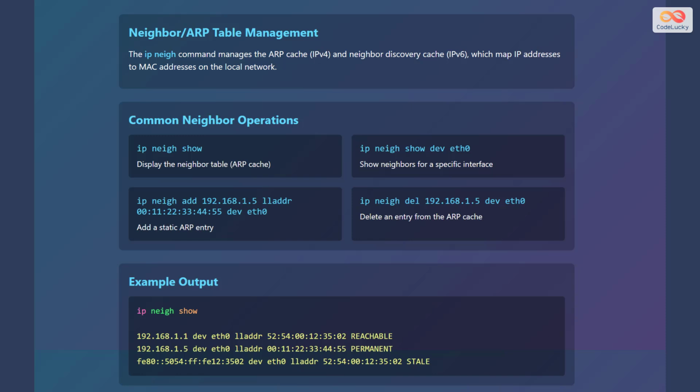Common neighbor operations include IP neighbor show to display the neighbor table, which is the ARP cache, IP neighbor show device eth0 to show neighbors for a specific interface, IP neighbor add followed by the IP address such as 192.168.1.5, then lladdr followed by a MAC address such as 00:11:22:33:44:55 device eth0 to add a static ARP entry, and IP neighbor delete followed by the IP address such as 192.168.1.5 device eth0 to delete an entry from the ARP cache.